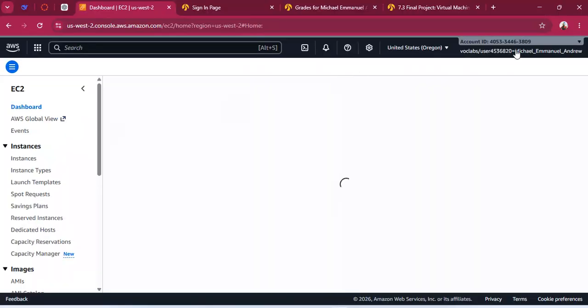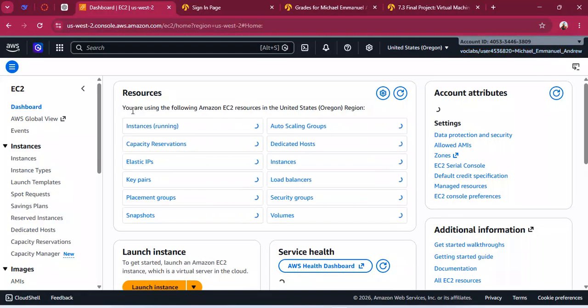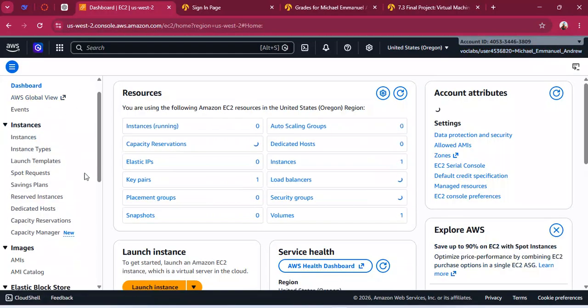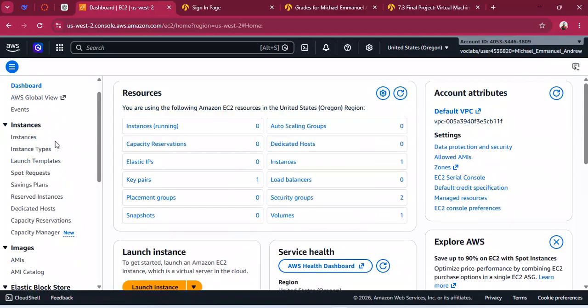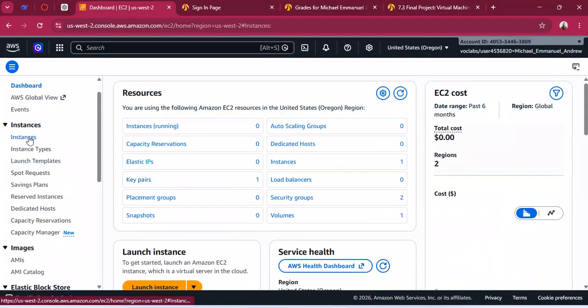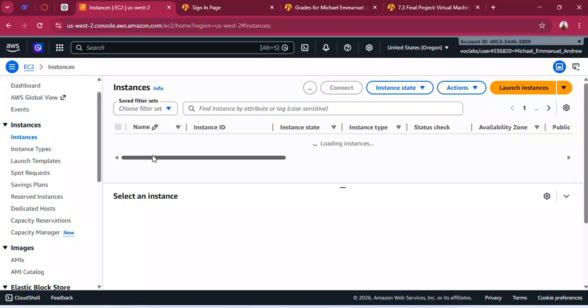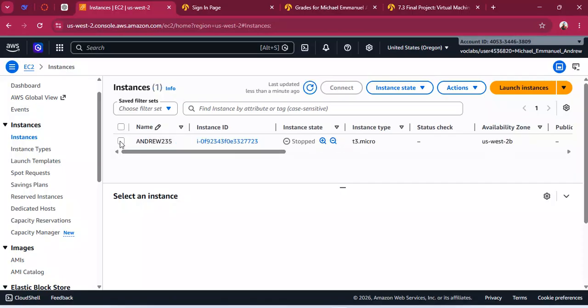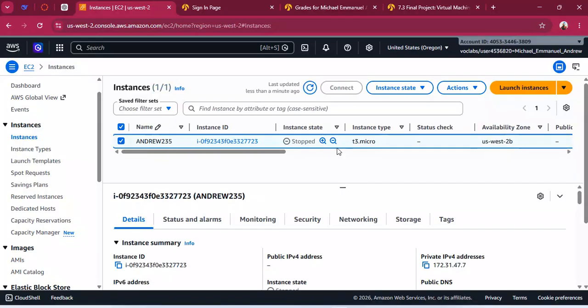So here is my name, Michael Andrew, and then directly I'm going to go to my instance, and I've got to delete the initial one. I need to go to instance states and then terminate.